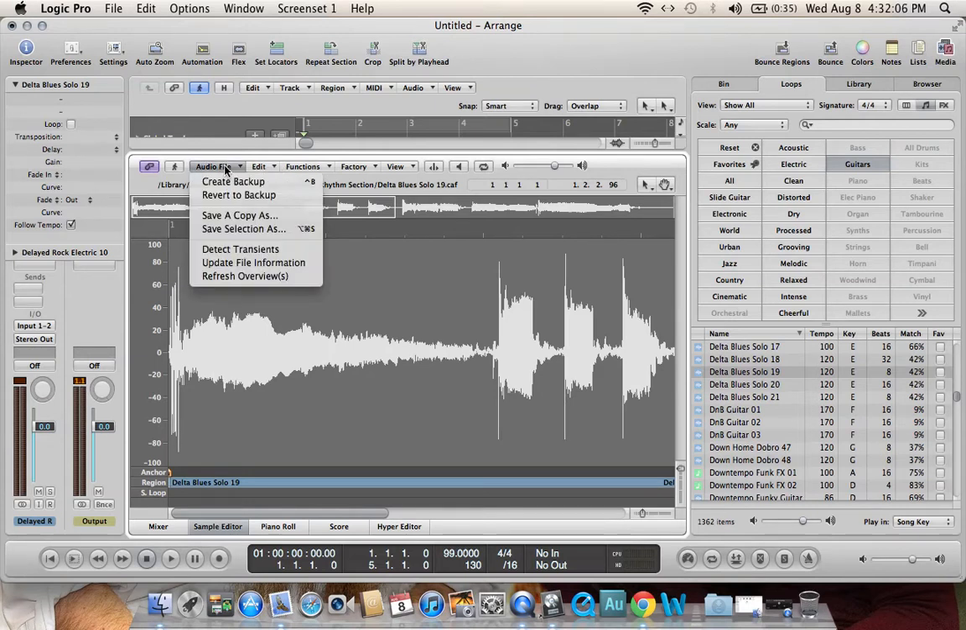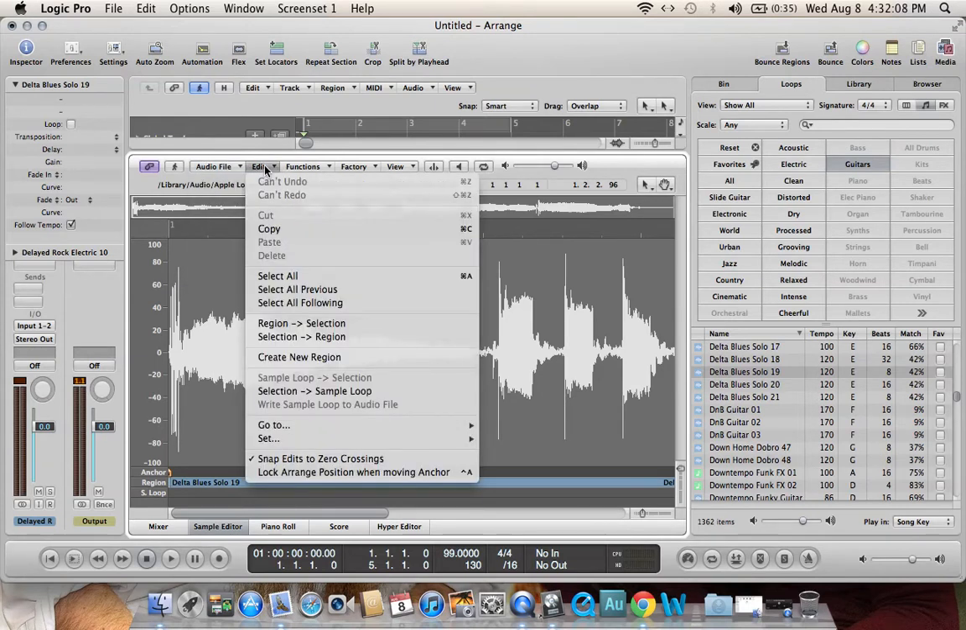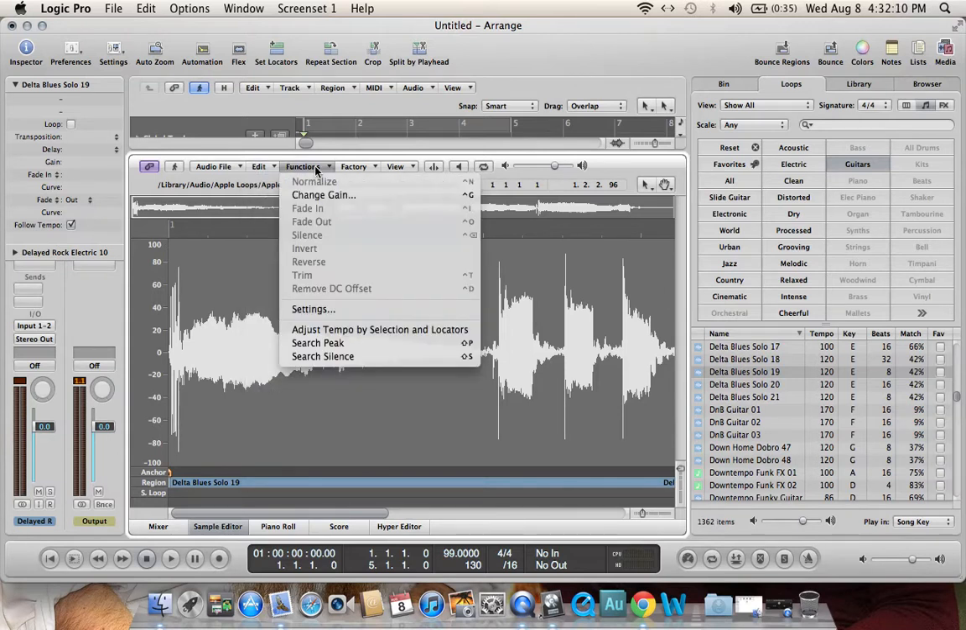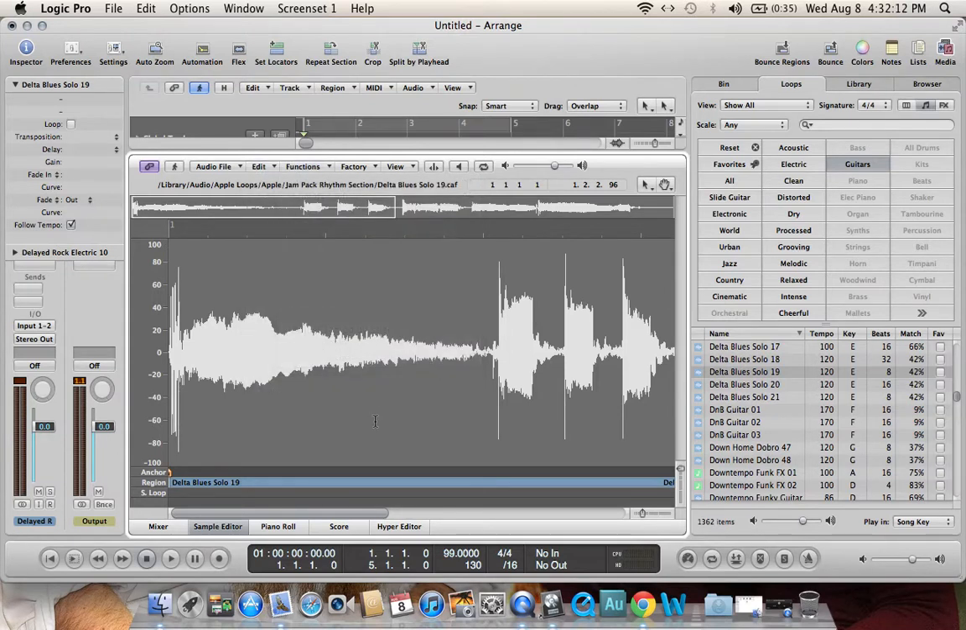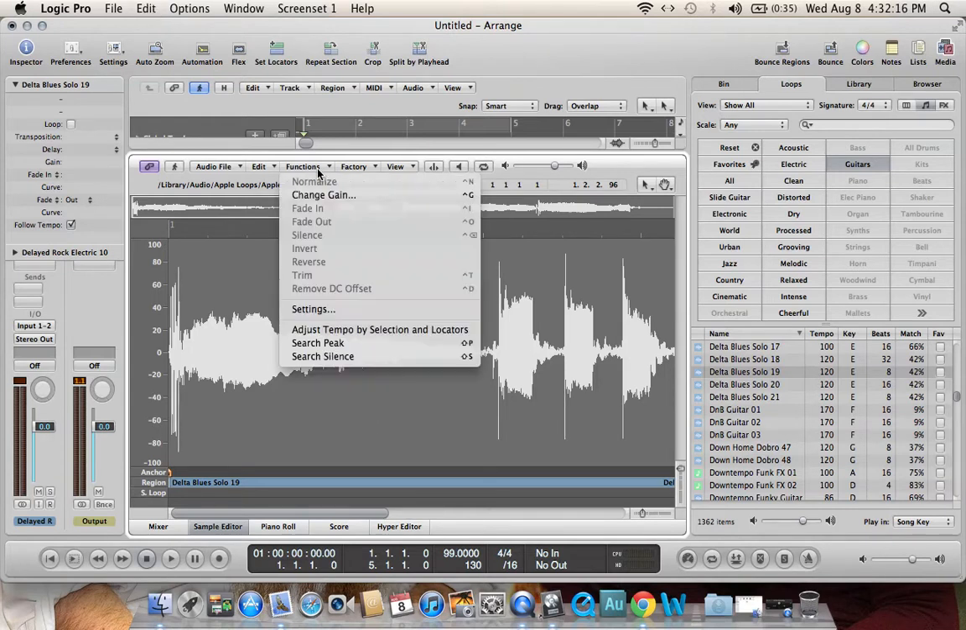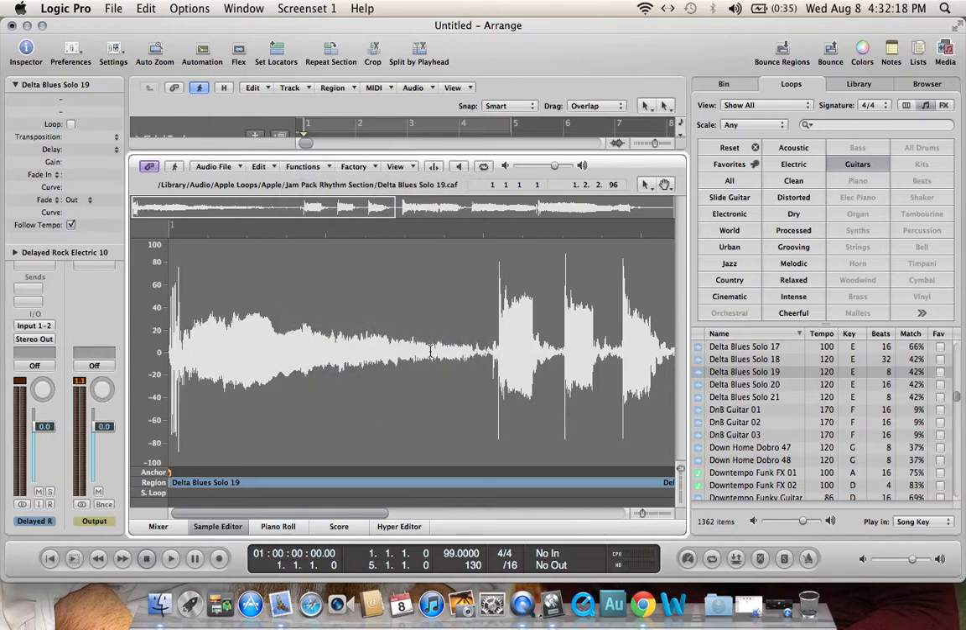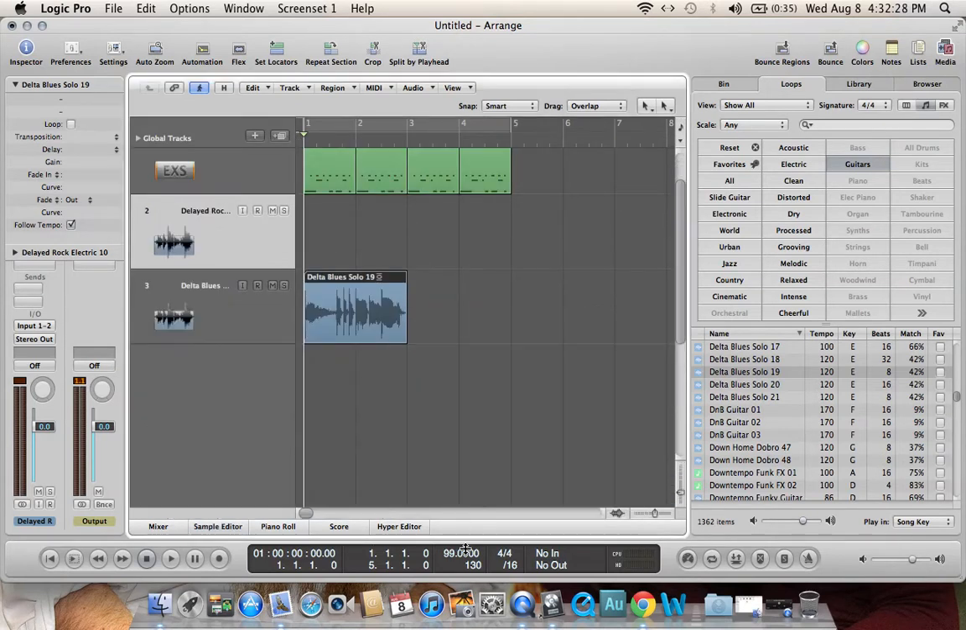So let's see, audio file, you have edit, you have functions, right? The thing is, nothing is selected right now. If you press Command A, right? Functions. See, the thing is, Apple doesn't really let you switch up their loops, like reversing them for some reason, unless they're in a different format, which is very interesting. I don't know why they do that.